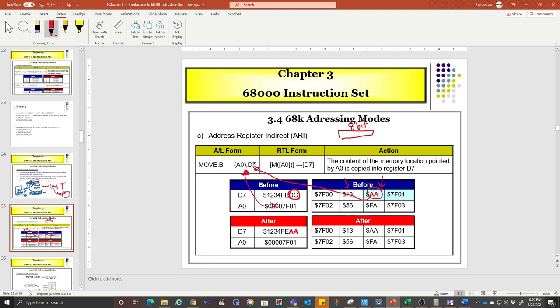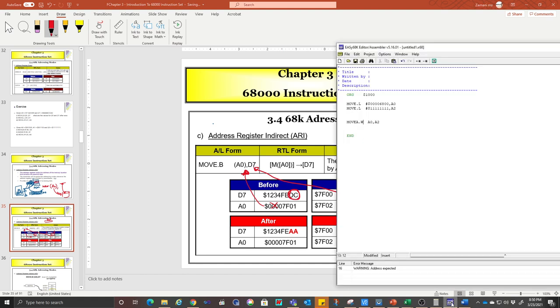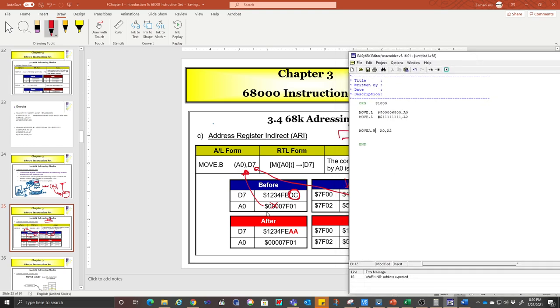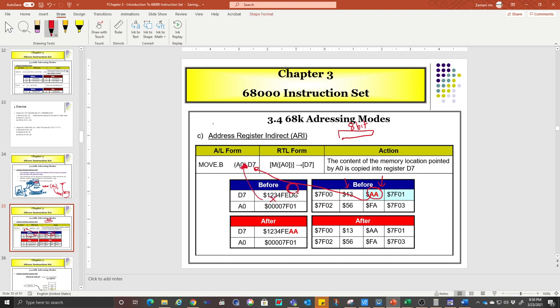Okay, let's try to do this one in your EASy68K. Okay, now you have the default content. This is the content before you execute. So now you have D7, the value is 123. Let's try to put this one.